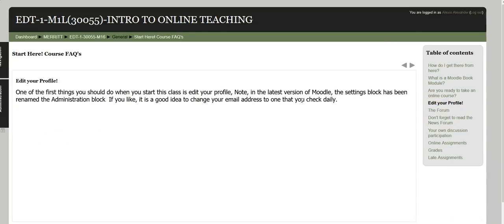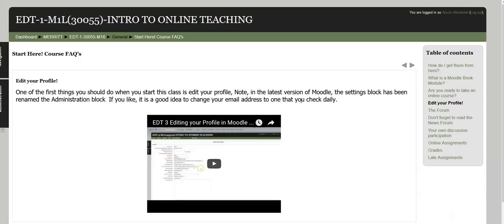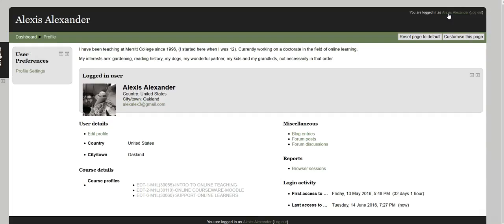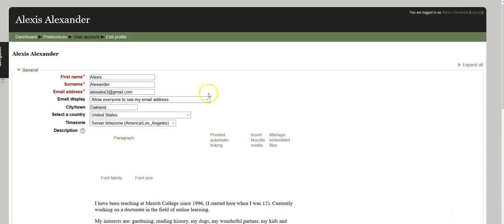It's very important that you edit your profile in Moodle. In this version of Moodle that we're using, which is a 3.x version, you can edit your profile by clicking on your name when you're logged in. If you click on your name, it actually takes you to your profile page. And you can edit your profile using this link right here. The link takes you to this area.